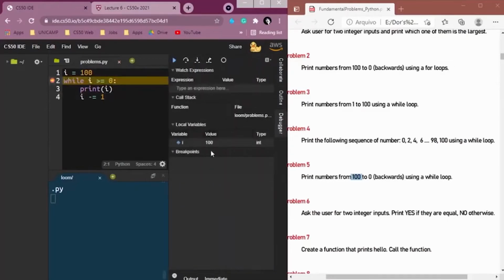So first our i has value 100, and now we're going to enter the while loop. So 100 is greater than or equal to 0? Yes, this condition is true. So since this condition is true, we're going to enter the while loop, and we're going to print the value of i, that is 100. So here in the terminal, we can see 100.